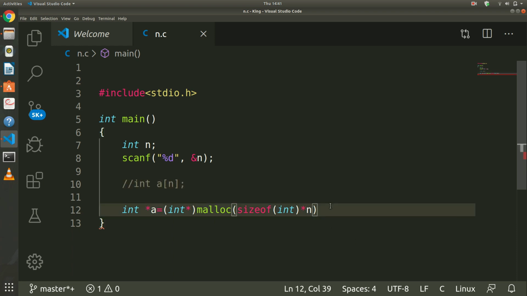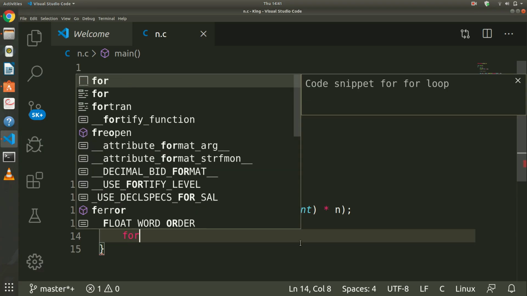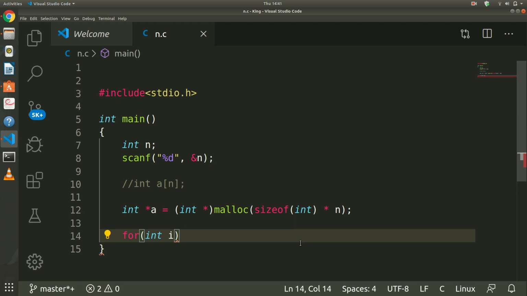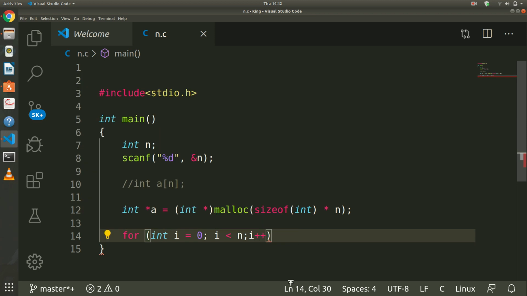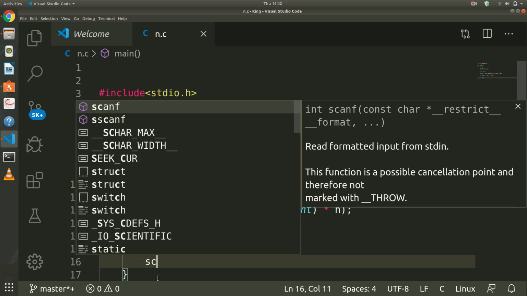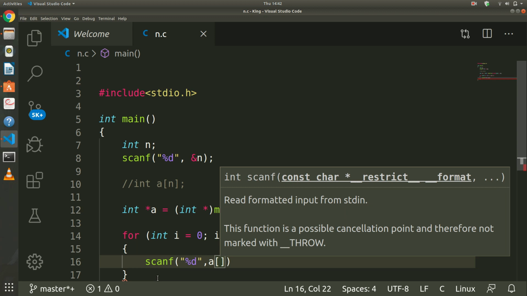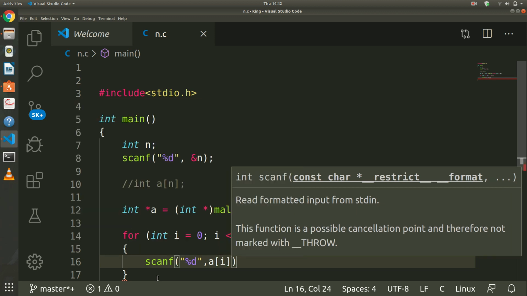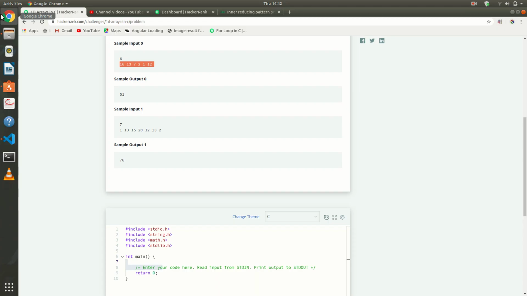Now we have to take the numbers of the array as input. So we will iterate with a loop: i equal to 0, i less than n. We have to iterate till n, then i plus plus, and we will read each number with scanf, %d and a of i. This way we have taken the input.